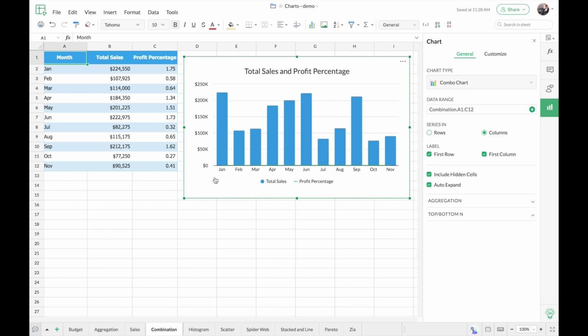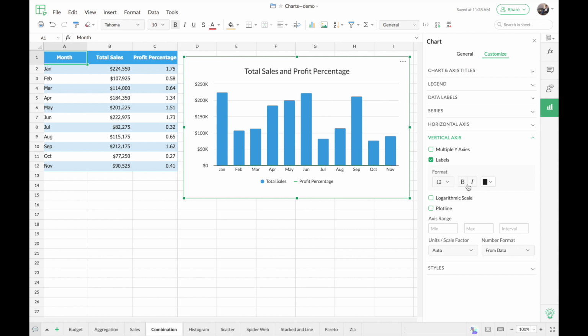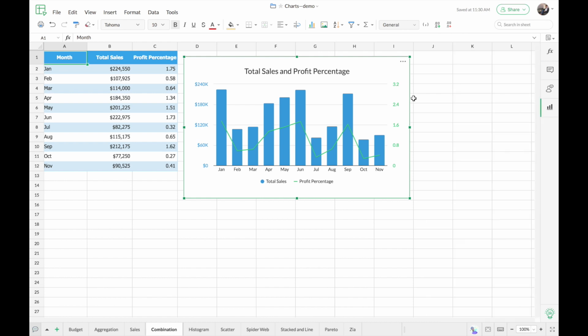So for this case, we can go for an option called multiple y-axis. I'll just go to customize, choose vertical axis, and choose multiple y-axis. Once I do that, you can see in the chart that I've got another y-axis scale on the right. Now this y-axis scale is perfect for the profit percentage graph I have here. You can also add a third vertical axis scale if your data needs it.